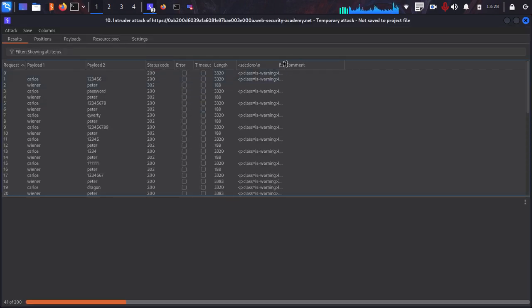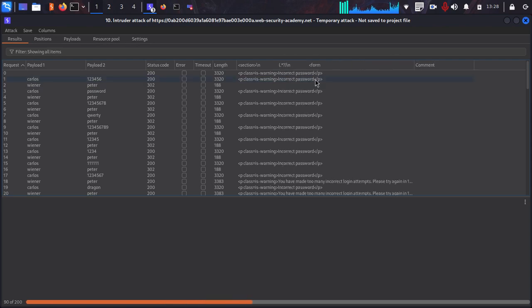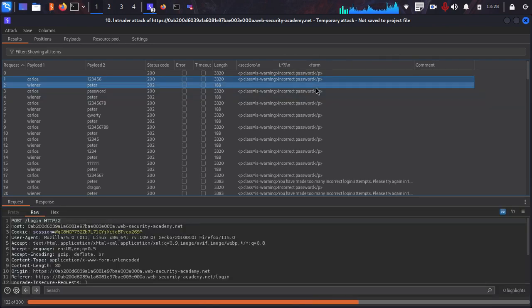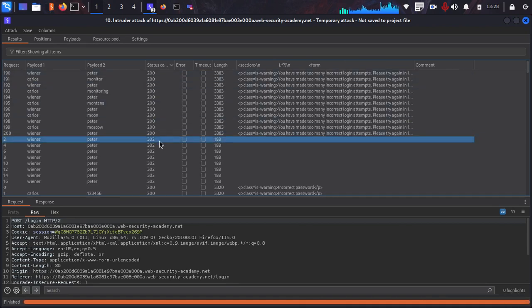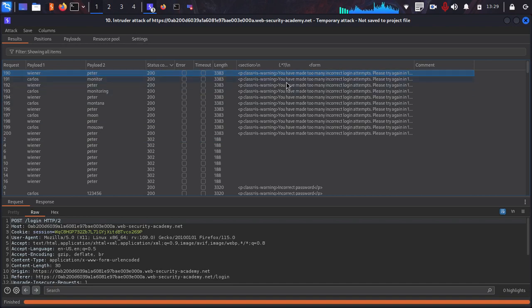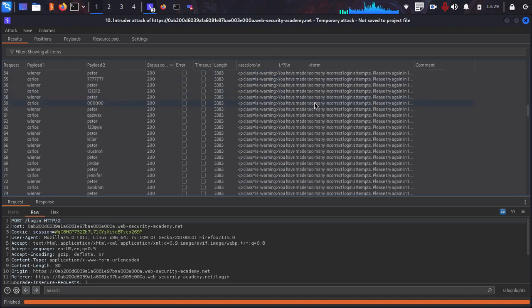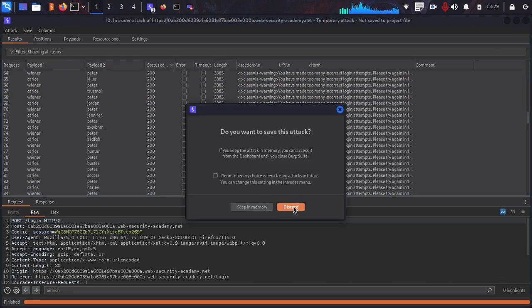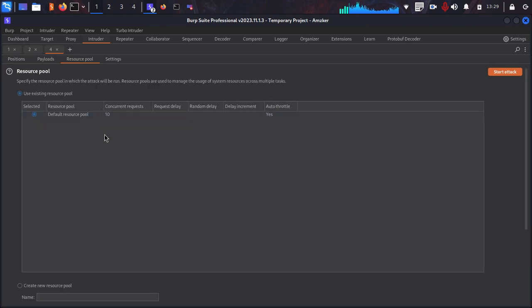Okay. So it is saying incorrect password, right? We actually have a 302 code. That means these are going to be our Peters, right? Wiener, Peter. Why do we have 200? Yes, you have made too many login attempts. Please try again. So it is still doing that, and the reason is that Burp Suite Intruder sends multiple requests at the same time. So we need to slow it down. We need to set it to one request at a time.